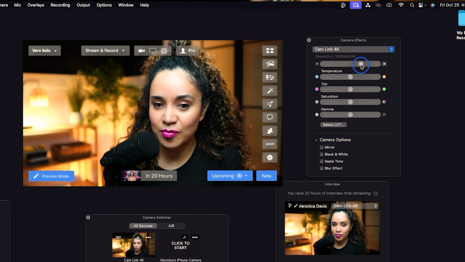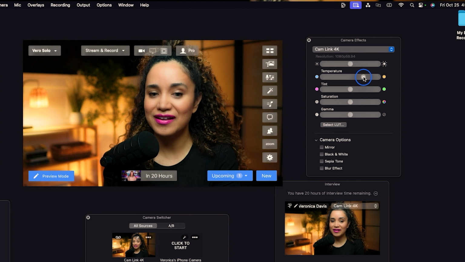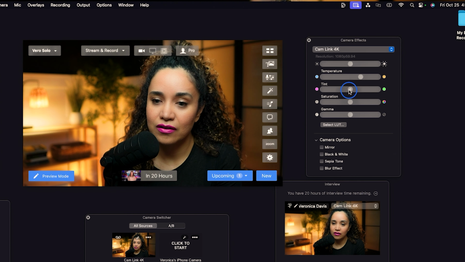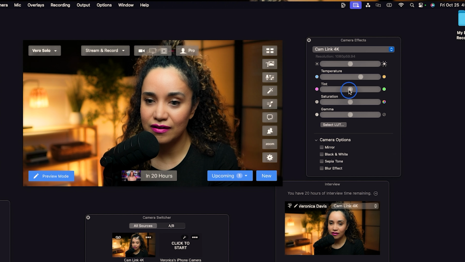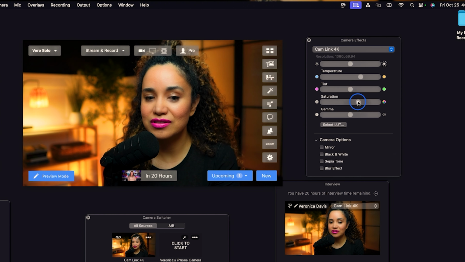I can change the brightness, make it brighter. I can change the temperature a little bit. So then I can also play with the tint as well. I'm just going to leave it here. The saturation, less saturation, more saturation.